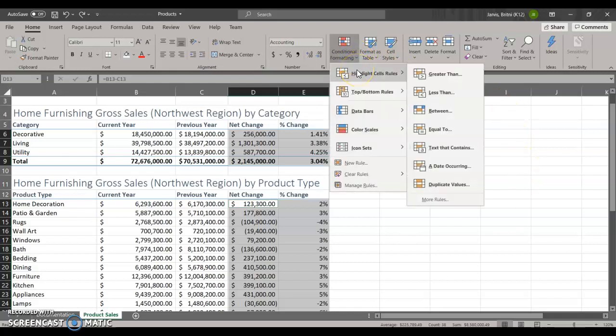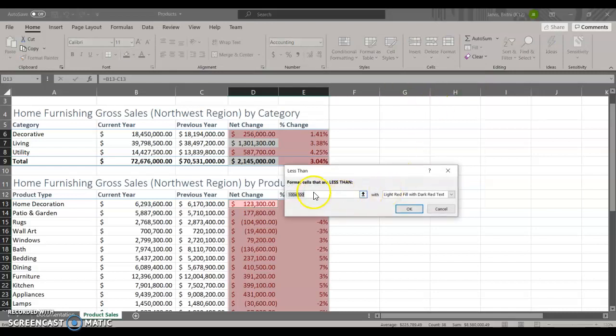And I'm going to go to Highlight Cell Rules, and I want to highlight cells that are less than something. And you can tell it whatever number you want to be less than. In my case, I'm going to type in cells that are less than 0 in the first box. And then in the second box, it allows you to determine how you want the formatting of those cells to be. Since they're a negative number, I prefer them to be light red fill color with dark red text.